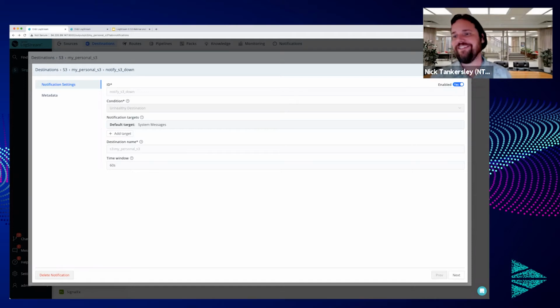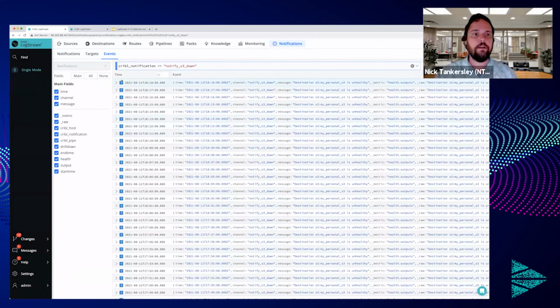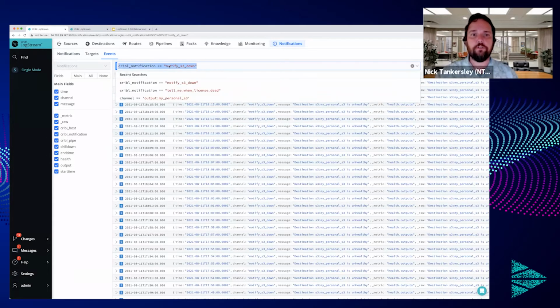Okay. So let's go. So notifications, that's what they are, right? There's a lot of different elements to them. So, let me show you a few things. So I have this notification. I want to view the events specifically for this notification. So this is the condition, notify S3 is down.